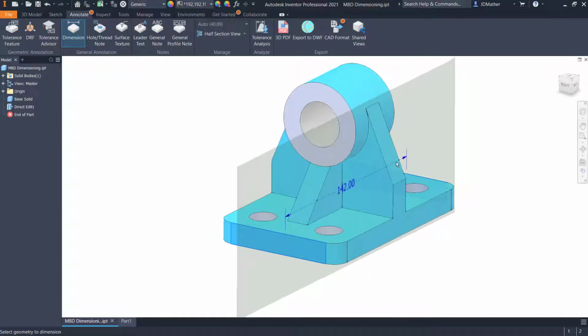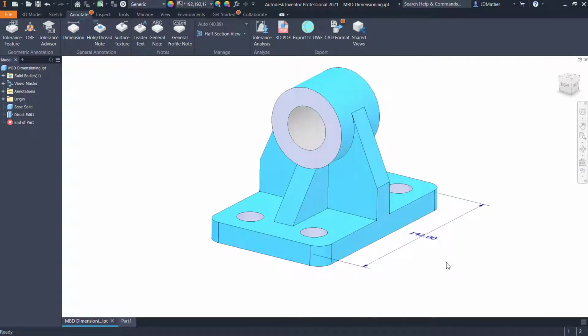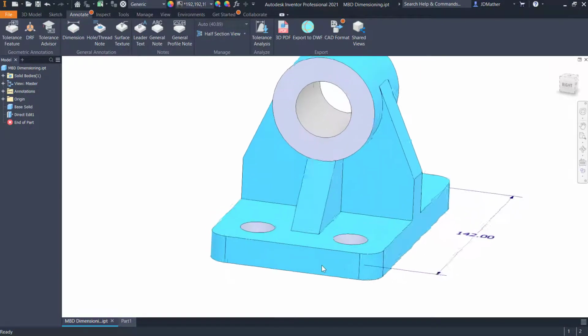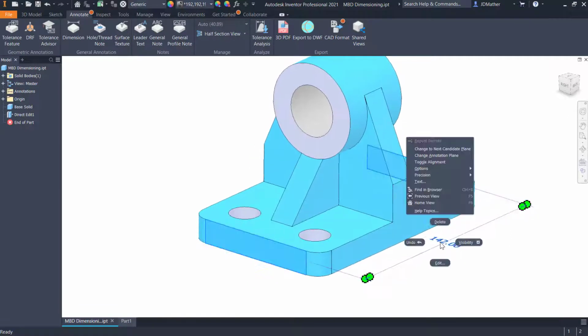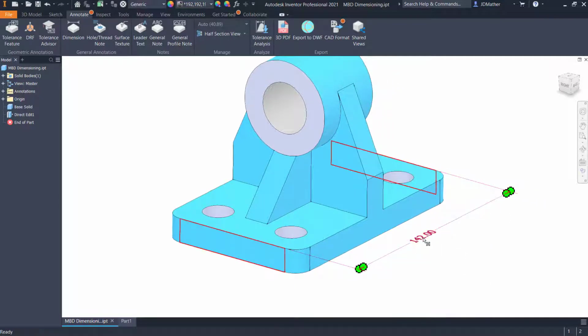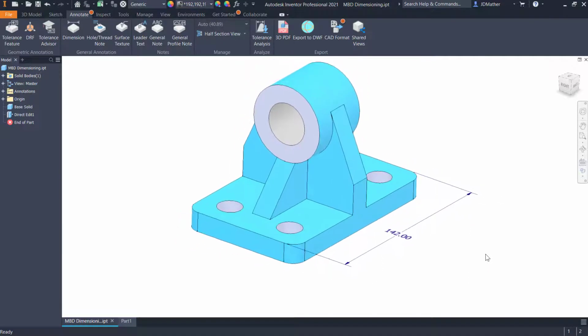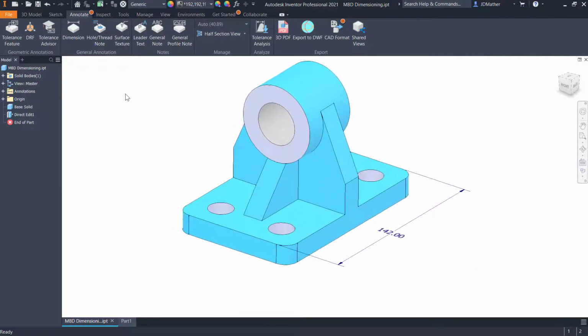If I hit the spacebar, it switches to this plane, and if I hit the tab key, it switches the orientation of the text. So I'm going to go ahead and accept that. Maybe I want this to be up here, though it's actually down here in the body. So I'm going to right click and change the annotation plane, and I'll select up here on this plane and accept that change, but it moved my text, so I'll toggle that alignment back to this alignment. And then I'll continue on dimensioning.